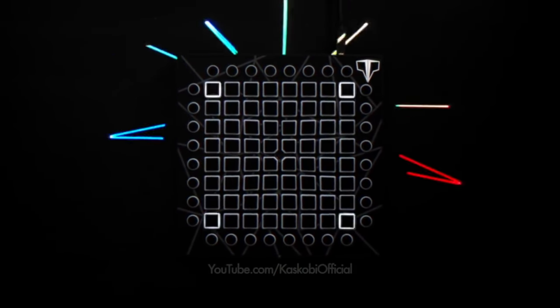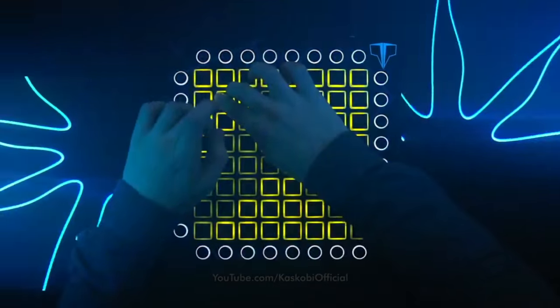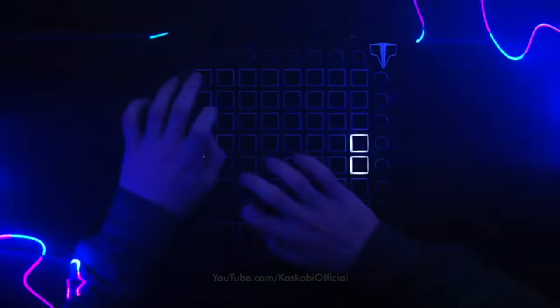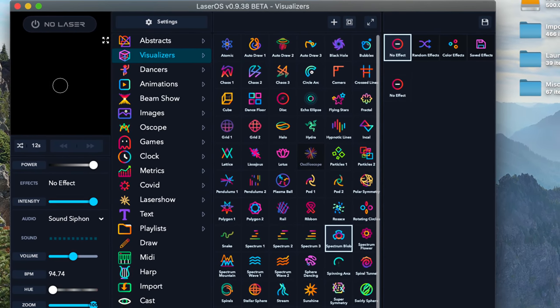Now, you might actually recognize some of these visualizers, and that's because you've probably seen them before in my Launchpad covers of Don't Give Up On Me and State of Mind by Temanite. So to actually control the laser, you need to download a piece of software called LaserOS, which you can get from the Wicked Lasers site.